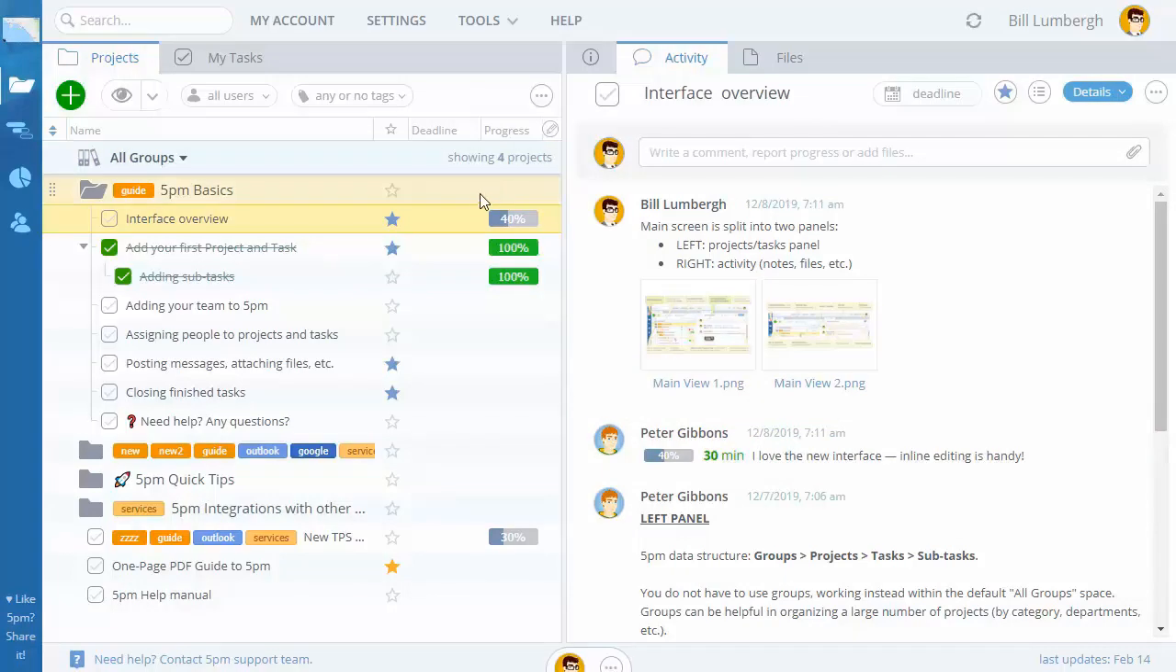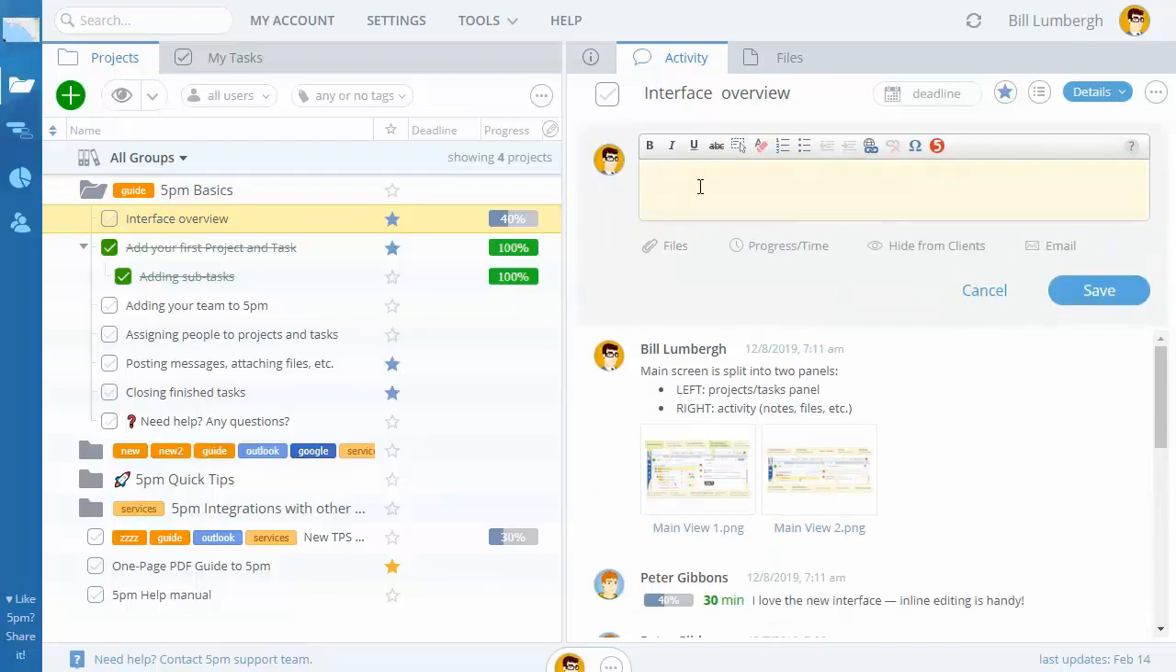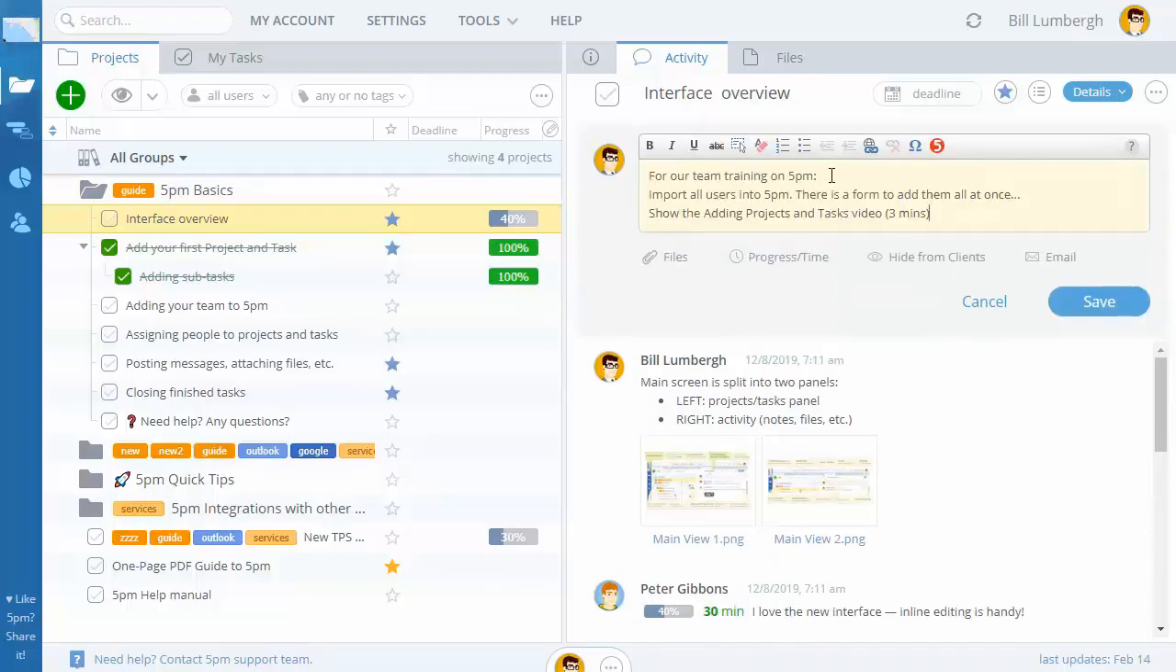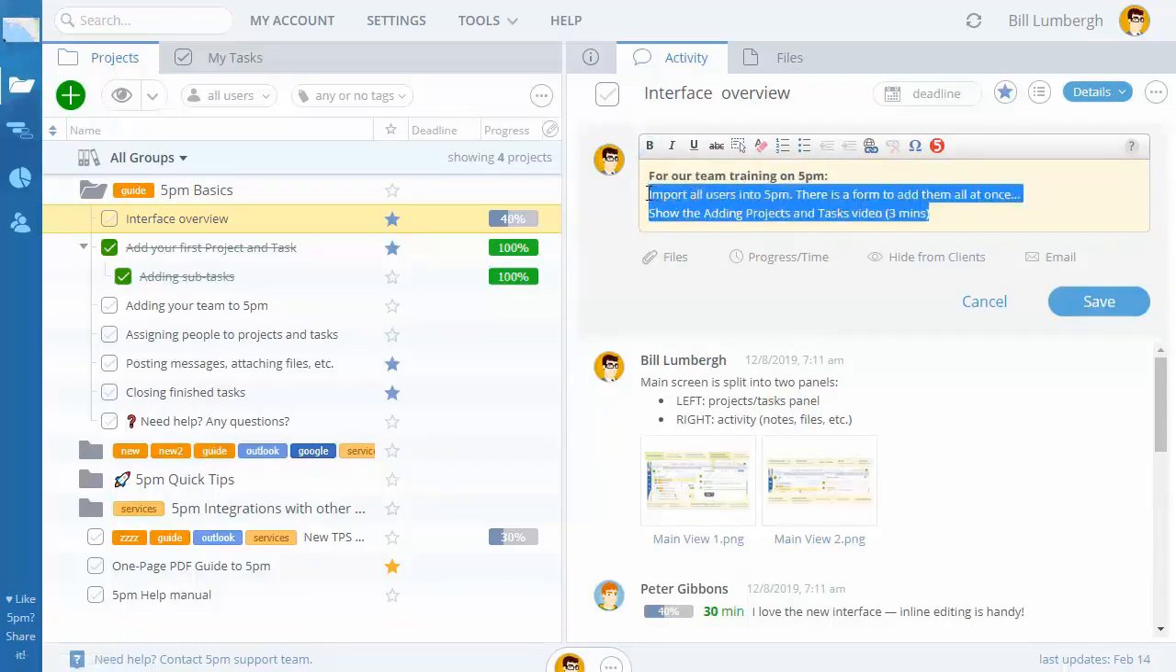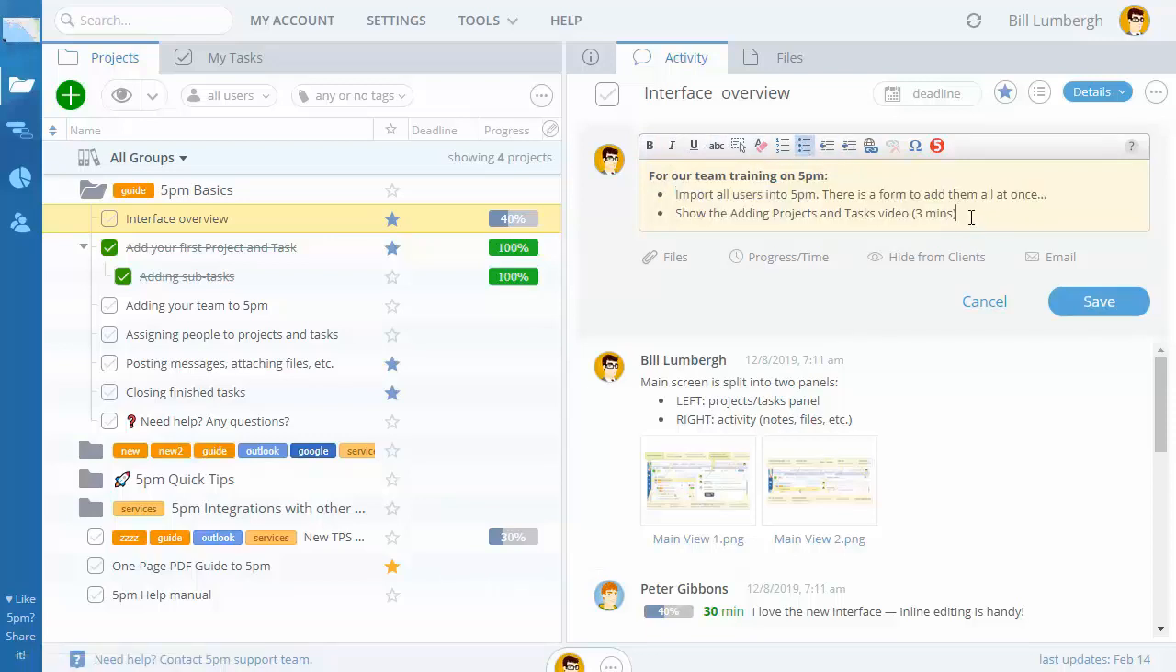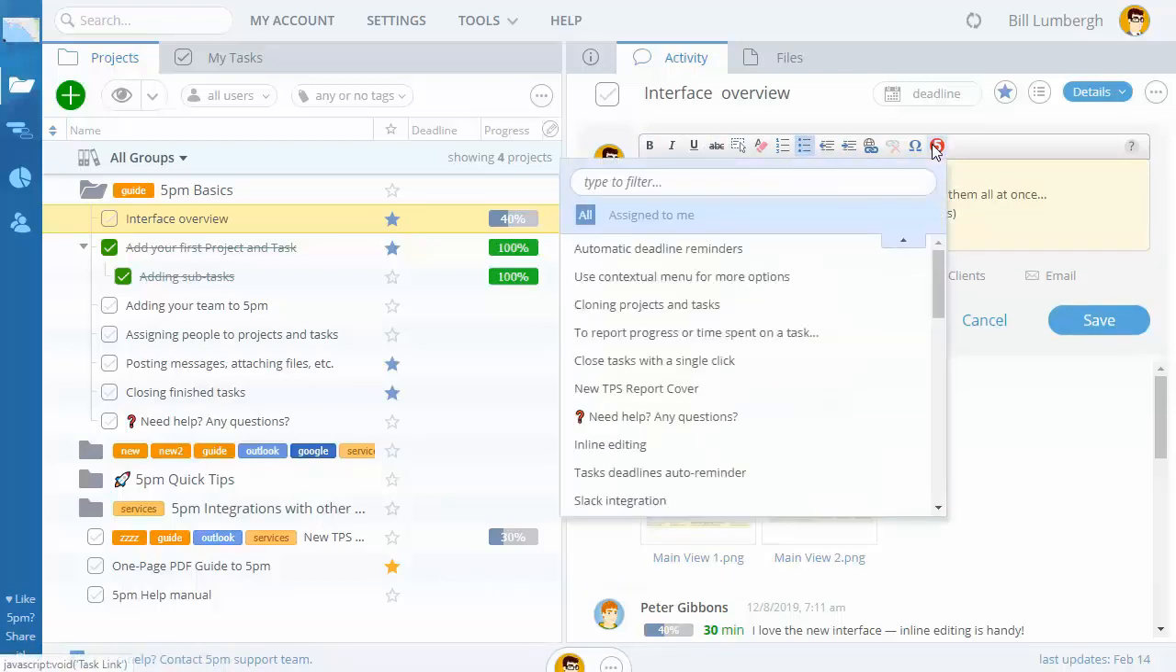To post a message or a file to a project or a task, you have to select it first in the left panel. The comment window is at the top of the right panel, Activity tab. You can use text formatting, bullet points, links, and so on. You can even post links to other 5 p.m. tasks into comments.